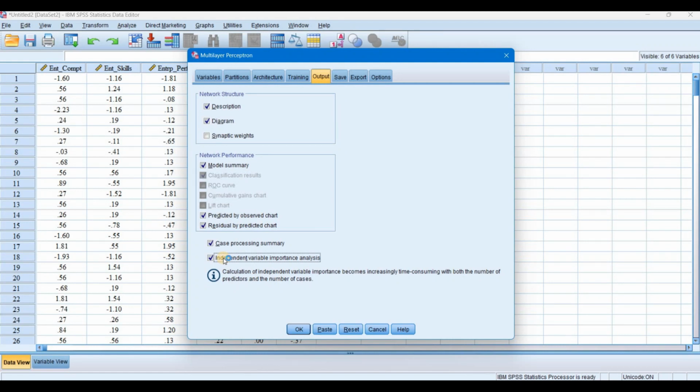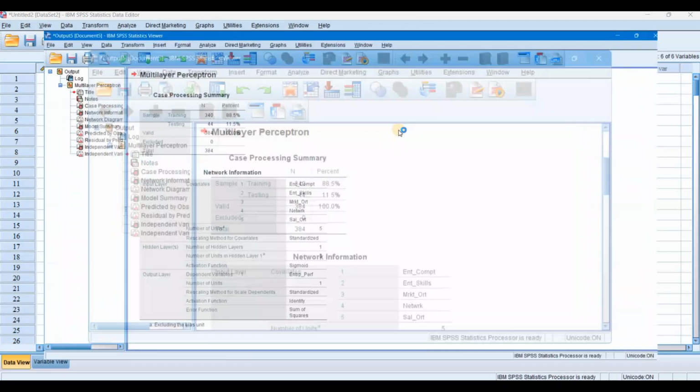It will create a table through which you can know which independent variable is important for you. So this is very important to check out. I think these checkboxes are important to select. The rest of the things you can leave. Just press OK and you will get this result.